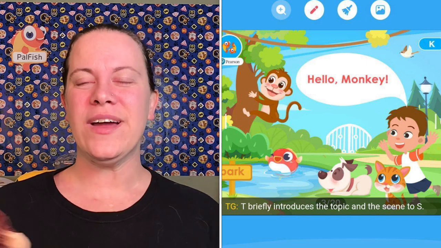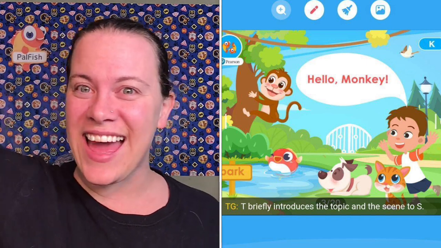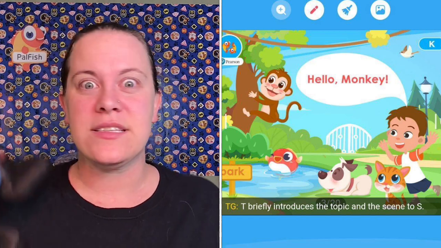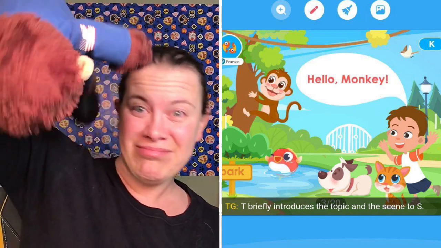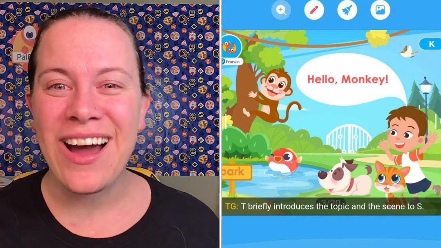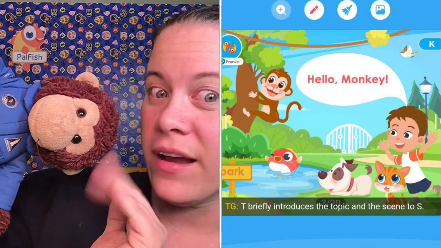I always like to use the camera space like that with a monkey, because monkeys are weird and they hang upside down, right? My monkey always pops in. Hello, monkey.